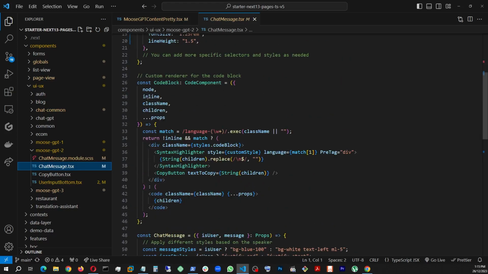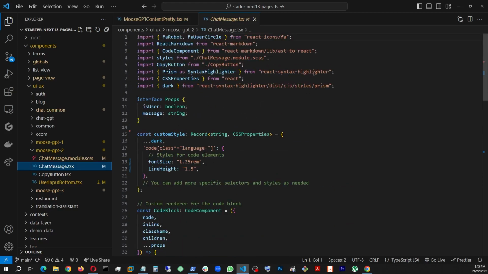And if we dig into this, we see a whole bunch of attributes. If you study this styling library, which is React syntax highlighter, we are bringing in an object called Prism as syntax highlighter. This also brings in the themes from its stylings. There are a whole bunch of other themes, but I chose the dark one because this is the best. Also, we are bringing in the copy button, which we will get to a little later. But right now, we are getting this code component from this React Markdown library.